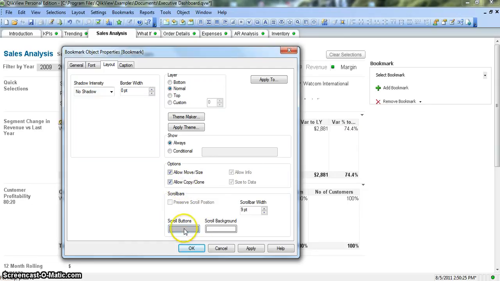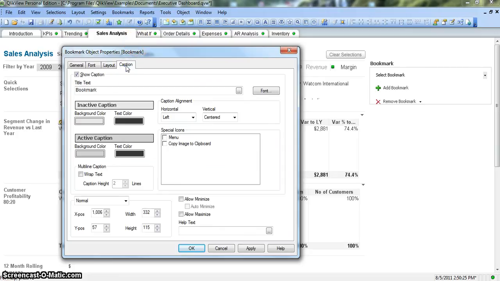If there are any scroll buttons, what should be the scroll button's color and what should be the scroll background color, you can define, and the width can also be defined from here. And caption is here, the bookmark. If you want to disable this, you can uncheck and click apply. So the caption will be removed for you. So let's make it enabled again.